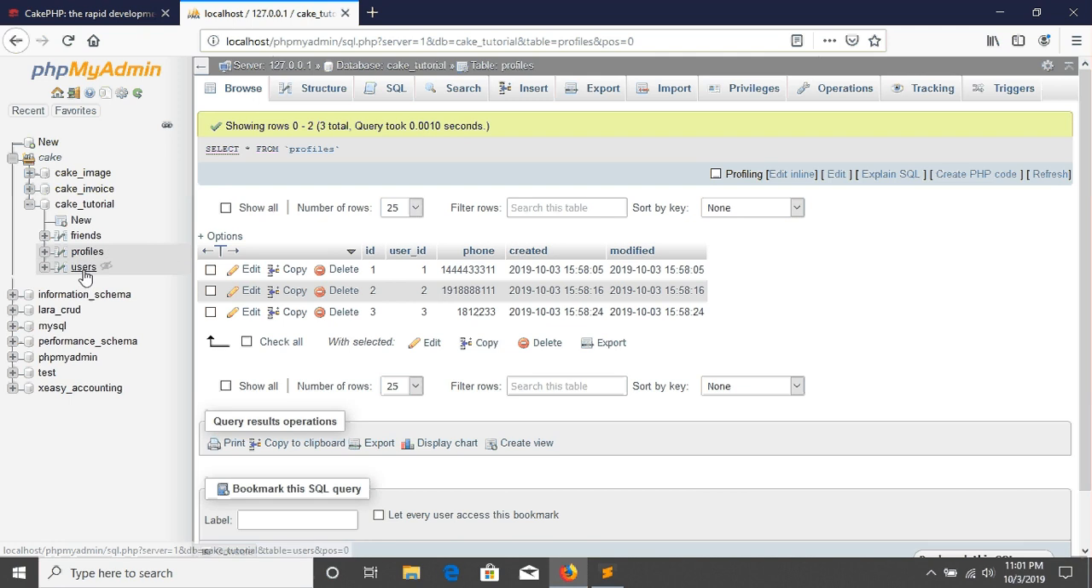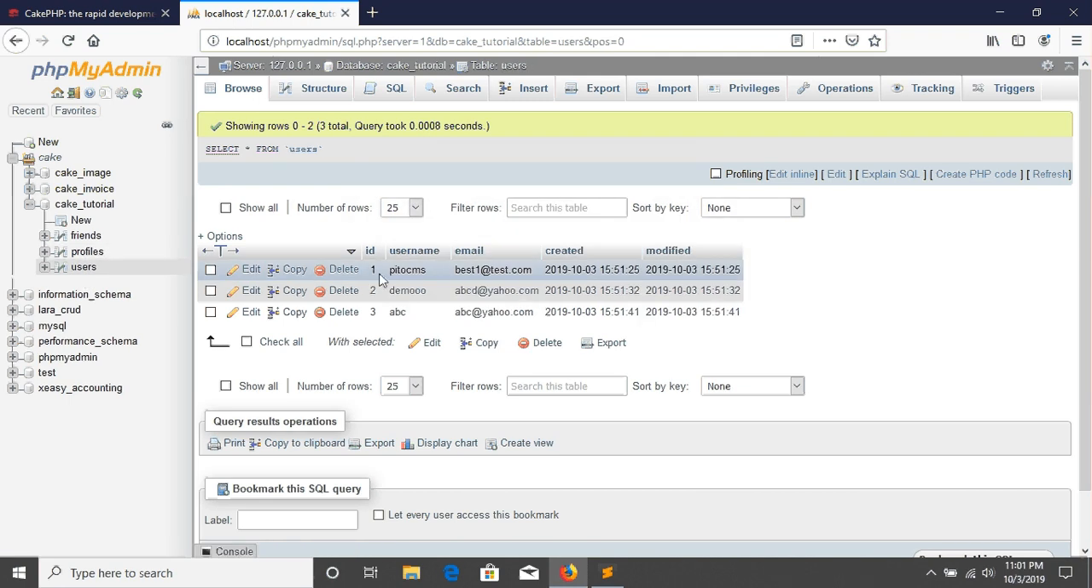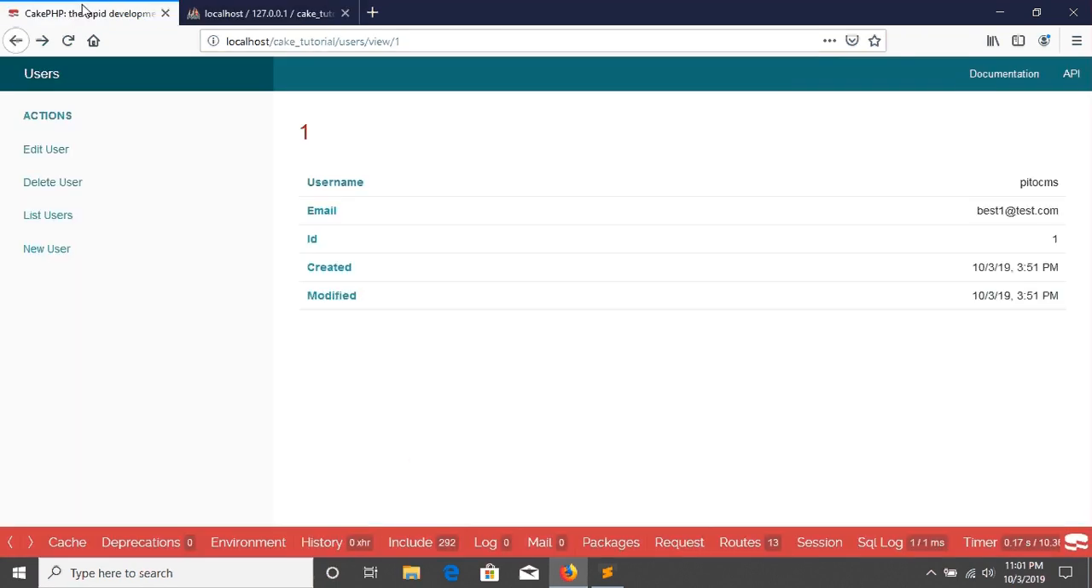For example, there is a user with ID one. We just want to fetch the phone number with the user's information in our view layout. So this is actually our view layout. I generated this layout using the cake bake command. I think you are already familiar with the cake bake command.